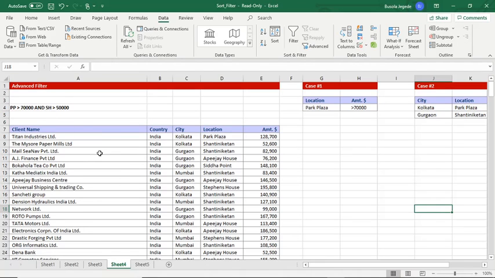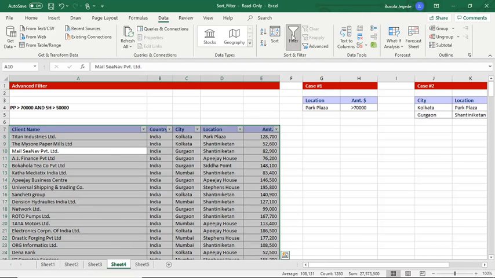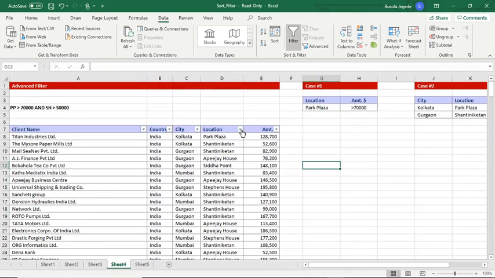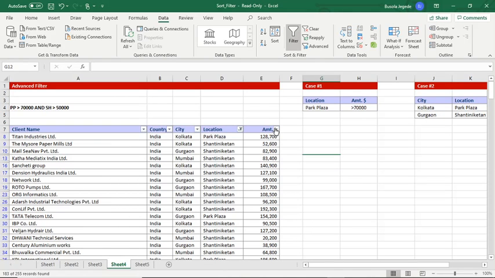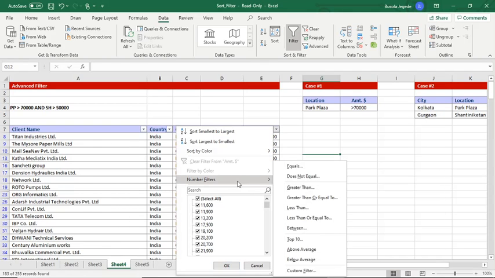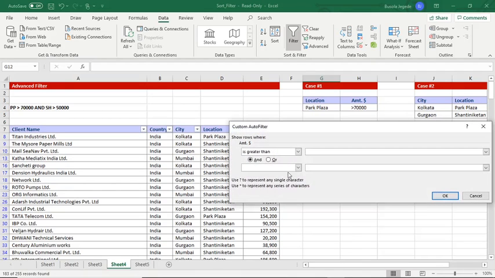The problem was that when we selected the whole data block, like I'm going to do, and came over to filter, although I could filter locations and bring them down to just Park Plaza and Shantiniketan, when I wanted to enter my amount filter and put greater than, I couldn't specify which location it would go for. So when I entered 70,000, I couldn't specify I wanted it for just Park Plaza. And when I entered greater than 50,000, I couldn't specify that I wanted it for just Shantiniketan. So that was the problem.